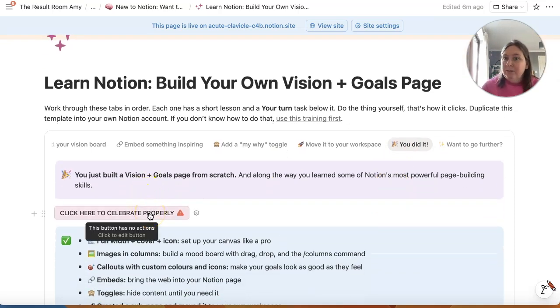So the last thing you want to do is click this button to celebrate. I'm not going to click it here because when you grab it yourself, I want it to be a surprise. So click that, and yeah, well done.